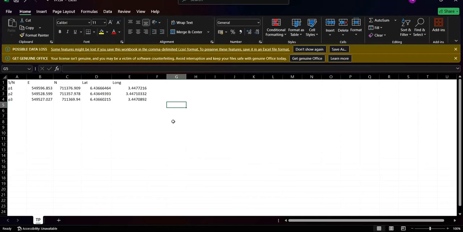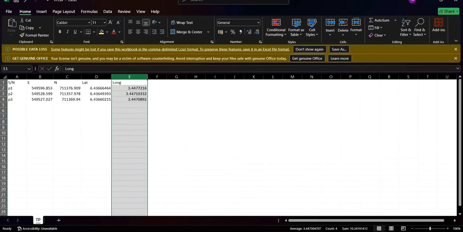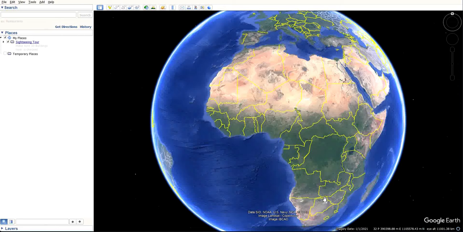to do that. After you are done with your conversion, you already have your lat and long data in your Excel. What you will do next is to launch your Google Earth. So now I have my Google Earth launched. I want to import that data that I already have into my Google Earth.